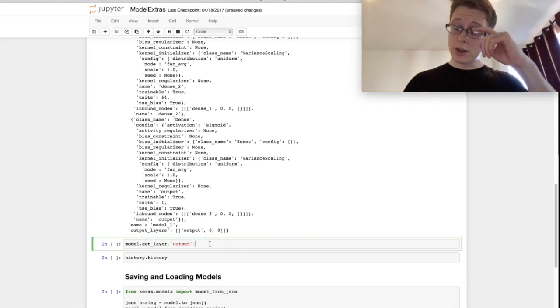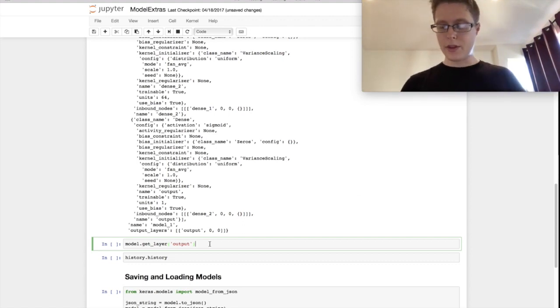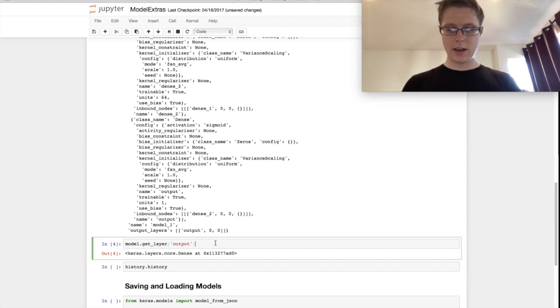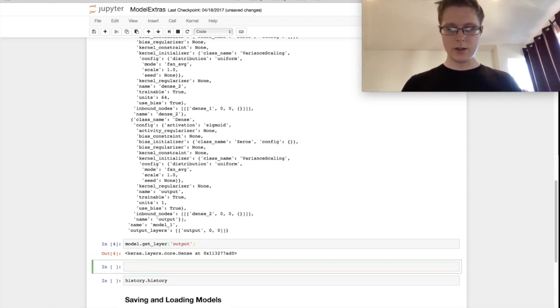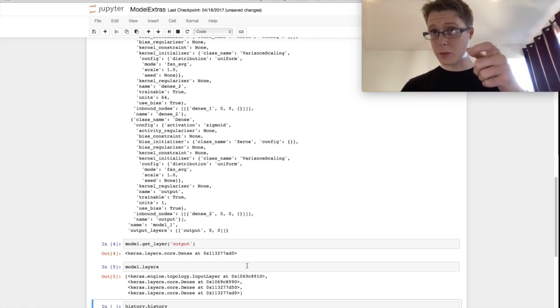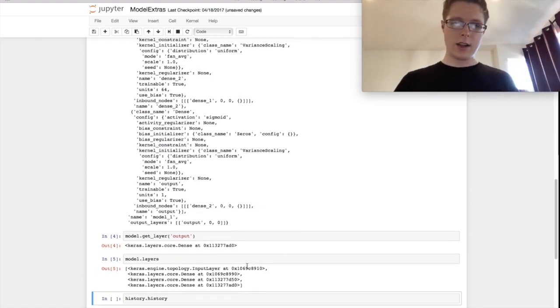In addition to looking at the config to tell you what everything is, you can just go grab the specific layer. So I can do a get layer output, and this will go ahead and grab the layer in the model. In addition to this, I can do model.layers, and this will just show me all the layers in here, and I can just specifically grab one out.